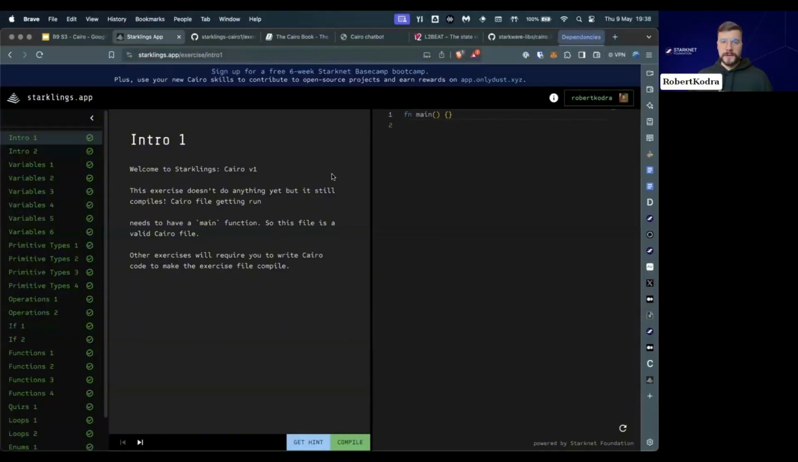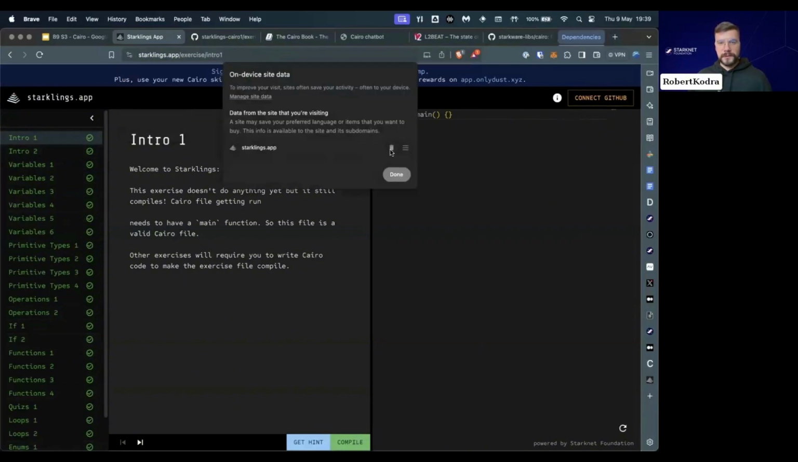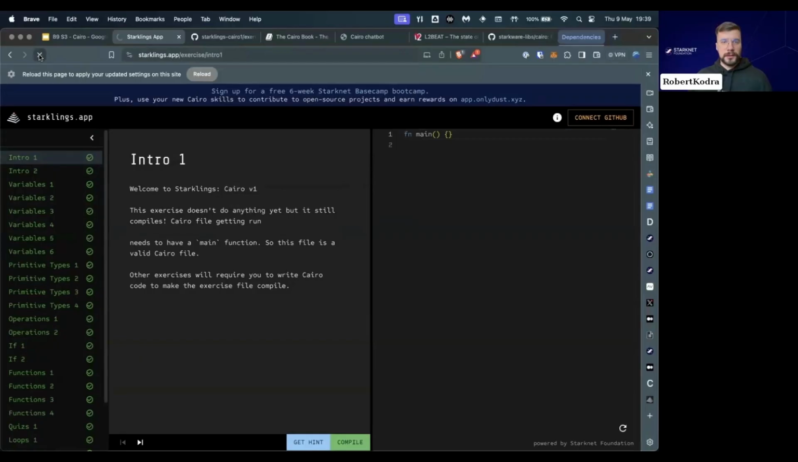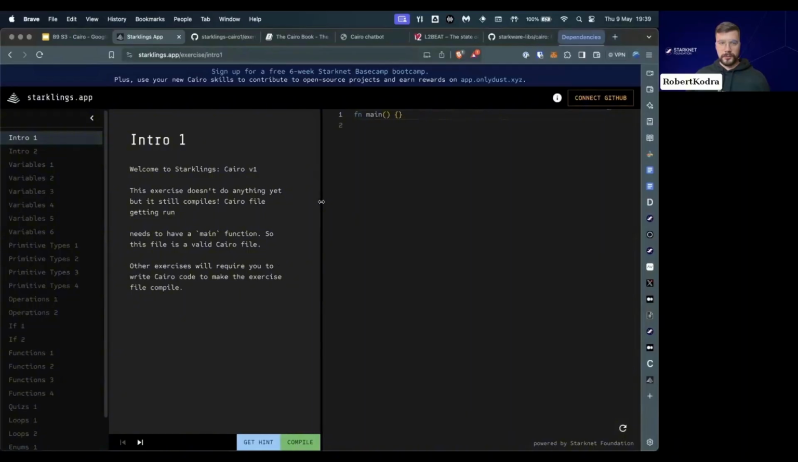So this is the Starklings exercise. Once you log in with your GitHub account, you'll see all of these green marks, which basically mean I've solved these exercises. So make sure to be logged in. I'll actually log out. Don't do this. I'll clean my cookies because I want to start from the beginning, from scratch, so I can start blank with you.